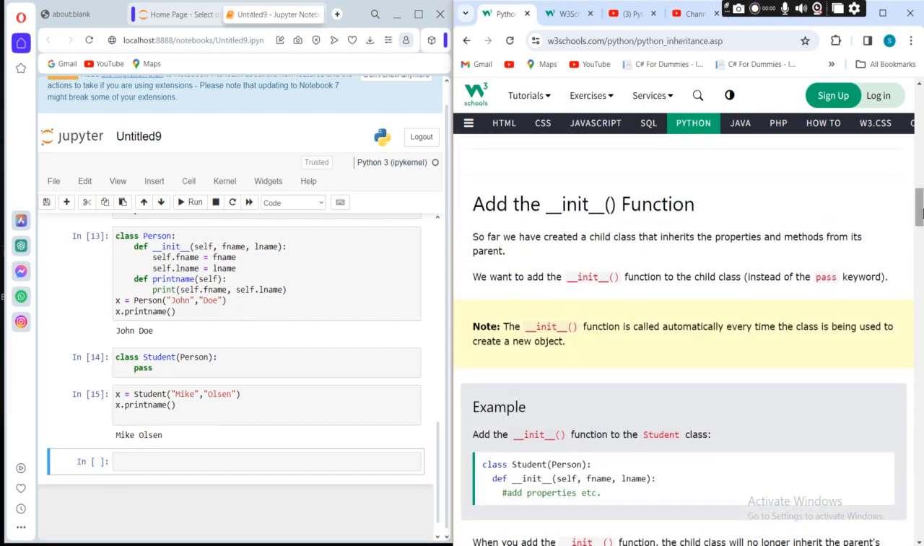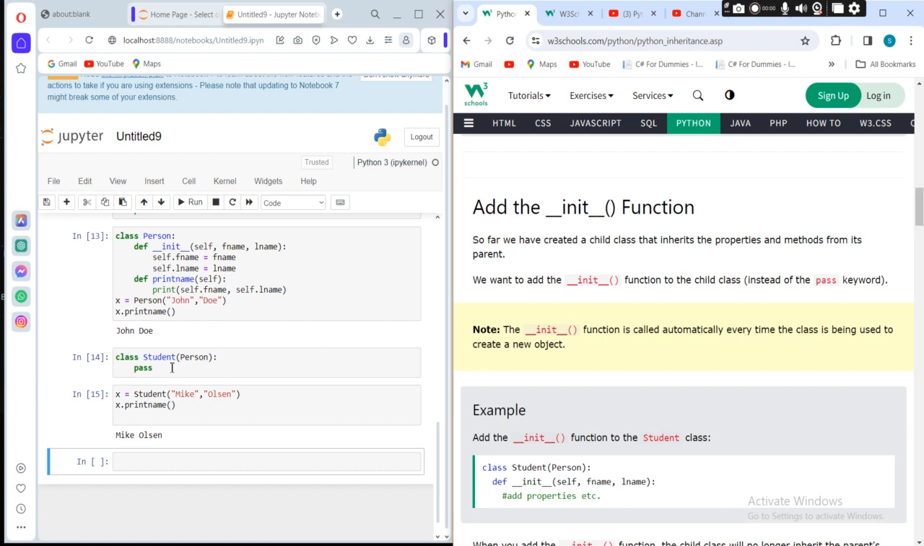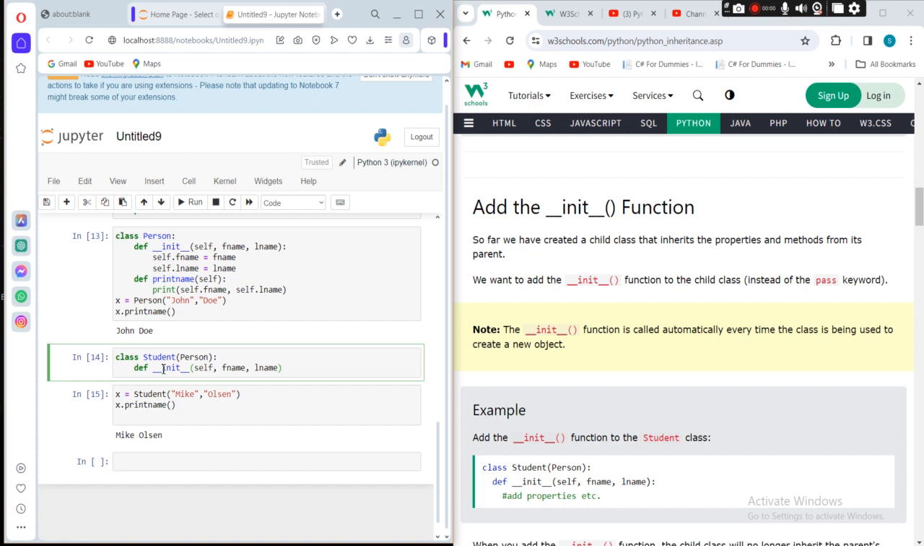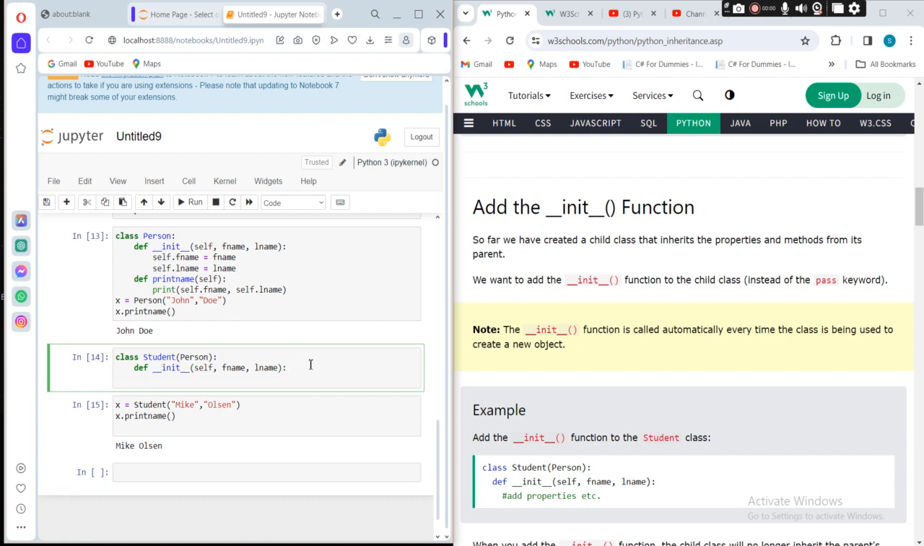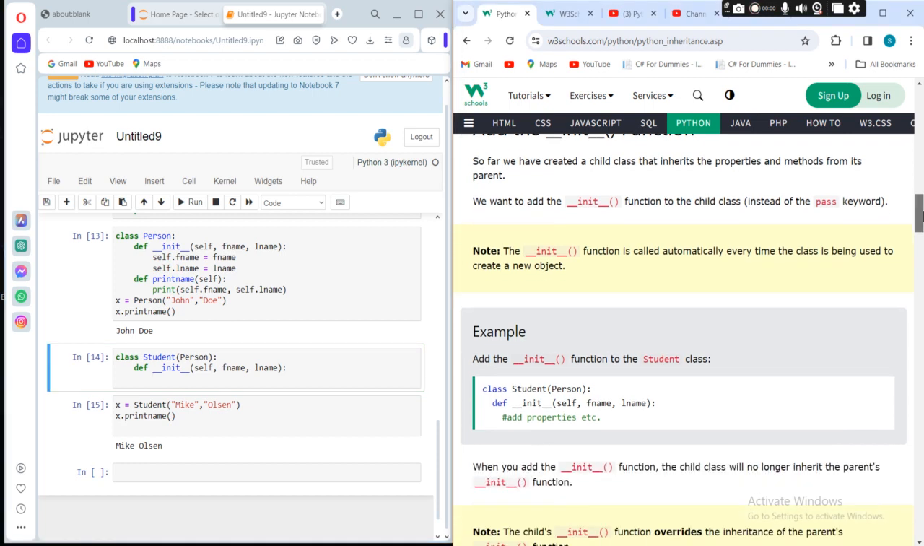We can also add the init function. So far we have created a child class that inherits the properties from its parent. We also want to add the init function to the child class instead of the pass keyword. So how can we do that? In the class student, instead of pass, I define init, with self, then f name, then l name, and then we add properties, for example self dot age and self dot name.